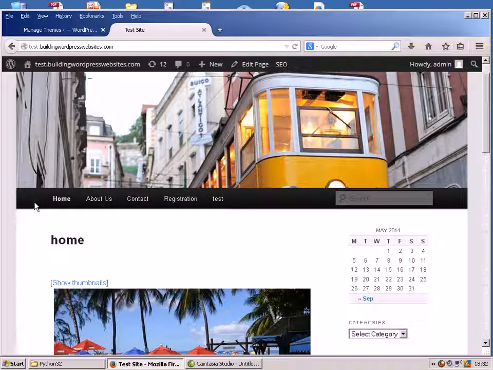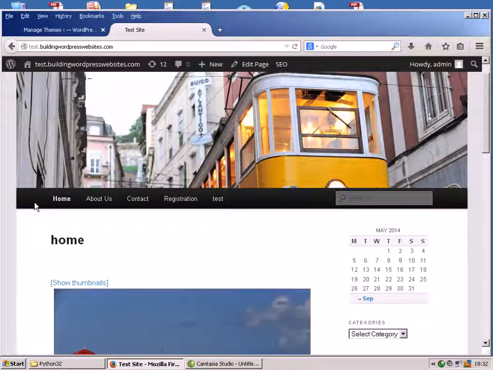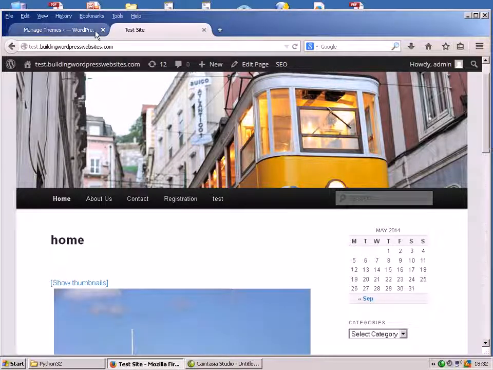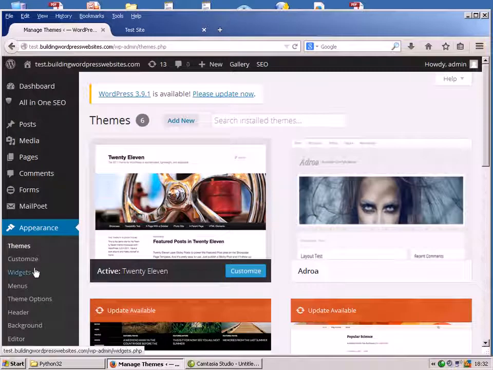Now you don't normally want every page you've created on the site to appear in the menu. You want to customize that menu, and to do that you have to create a new menu and assign it to this position here. And so I'm going to do that now. To do that, you go to Appearance and you go to Menus.